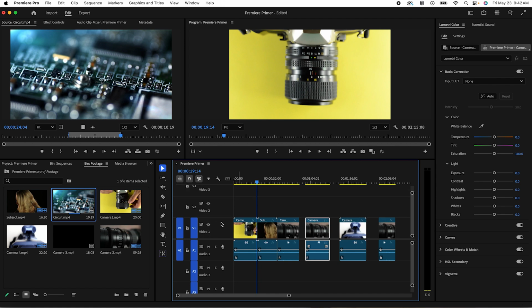While we're here, you may have noticed that everything right now is in this V1 layer. That's because everything in Premiere is set up in a layered system. So if you see here, I've got V1, V2, V3, so on and so forth, and it does the same thing for audio. Anything that is displaying in your upper layers will display over the top of your bottom layer.